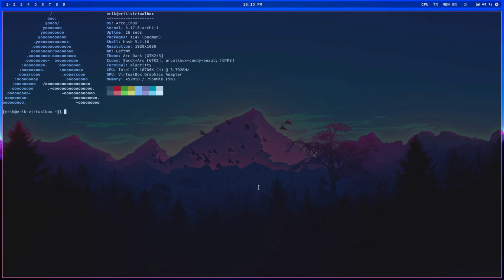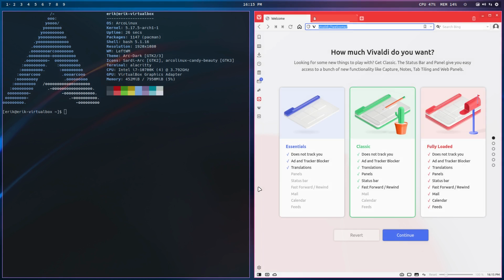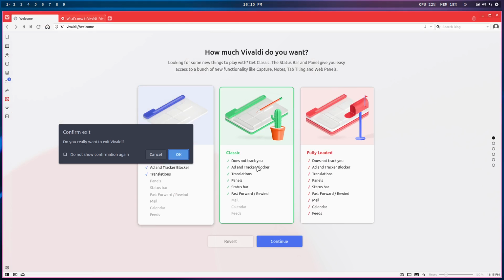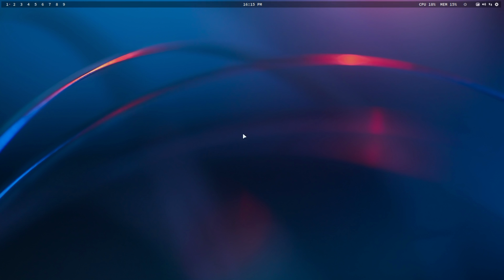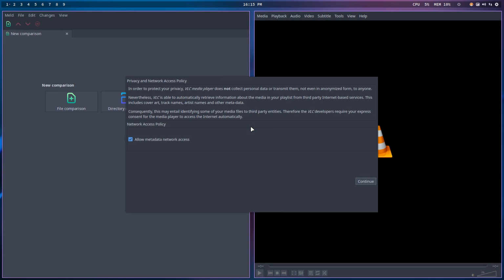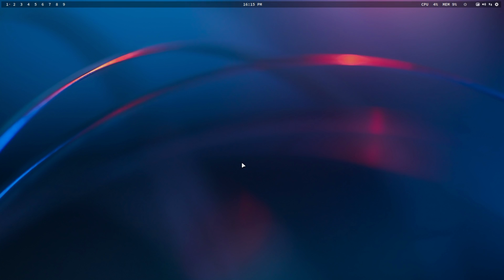Super F1, this one is Firefox. Super F2, nothing happens. Super F3 is GIMP, did not install it. Super F4 is Inkscape, which is vice versa. Super F5 is Meld, we've got that installed. Super F6 is VLC, we've got that installed. That's how it works. You don't install it.